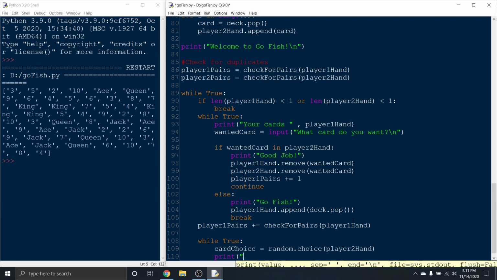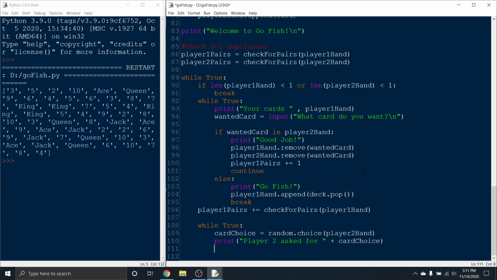So then we're going to tell the player who's playing. So player 2 asked for, and then you tell them because it's in the variable. So then player 2 asked for that card. So then you have to check if it's in player 1's hand, and if it's not, go fishing, and then check the pairs again, and then you're pretty much done. So, of course, I'll finish it, but print player 2 asked for. Kind of just lost where I was. Oh, right, if statement.